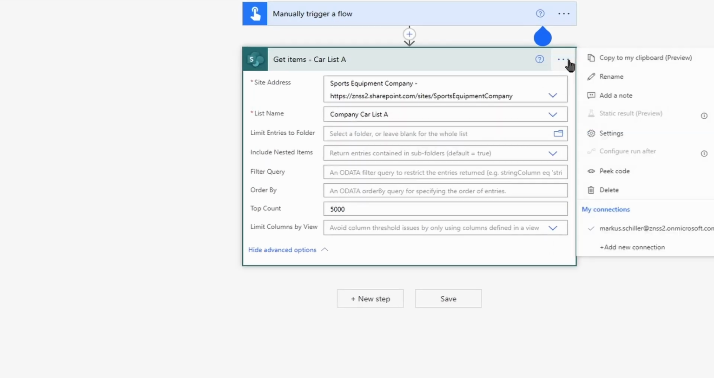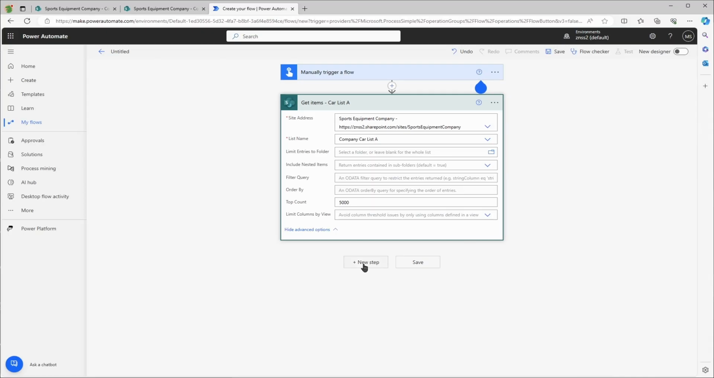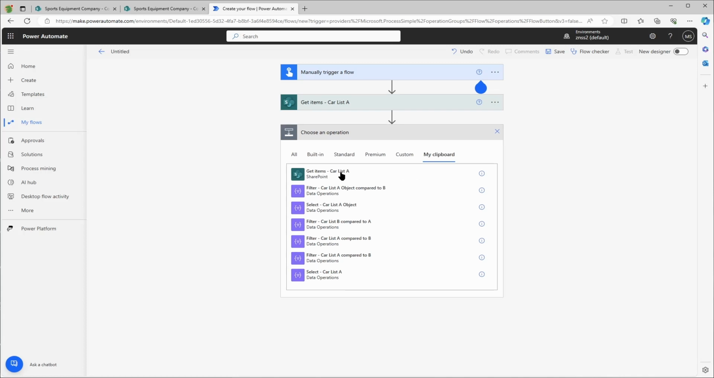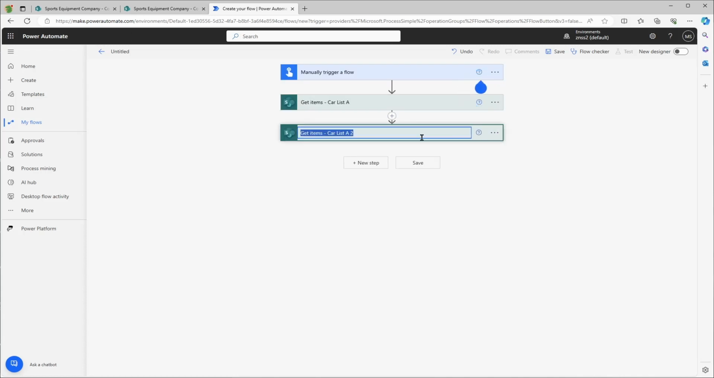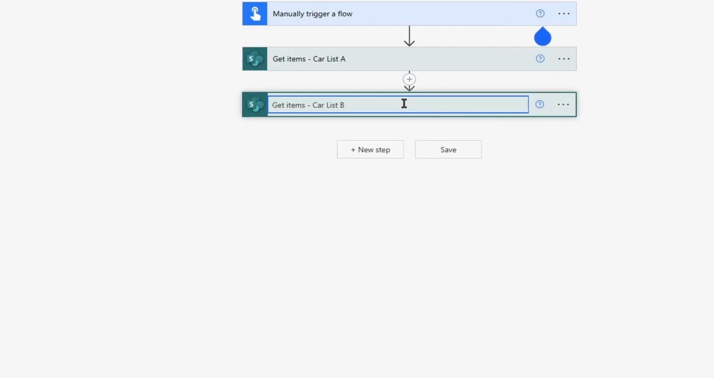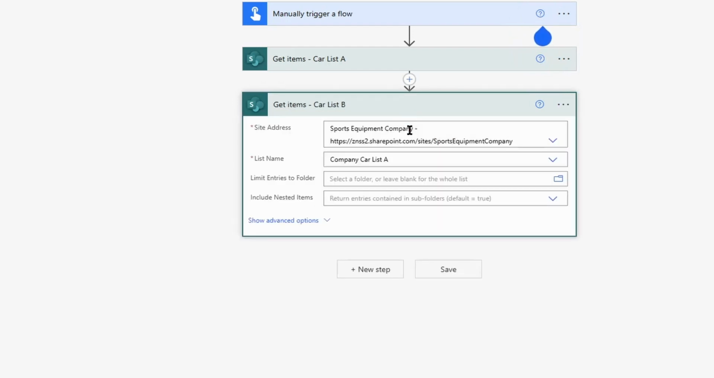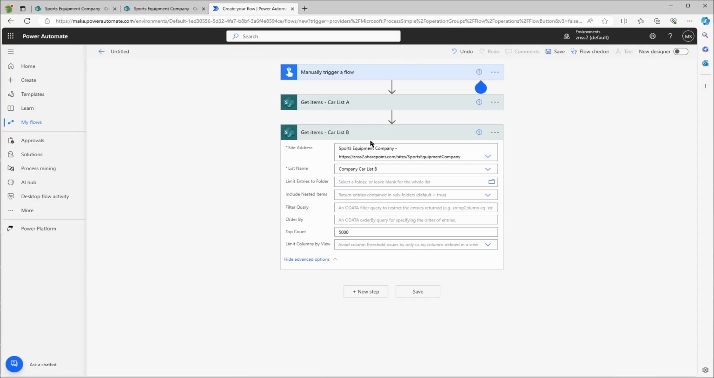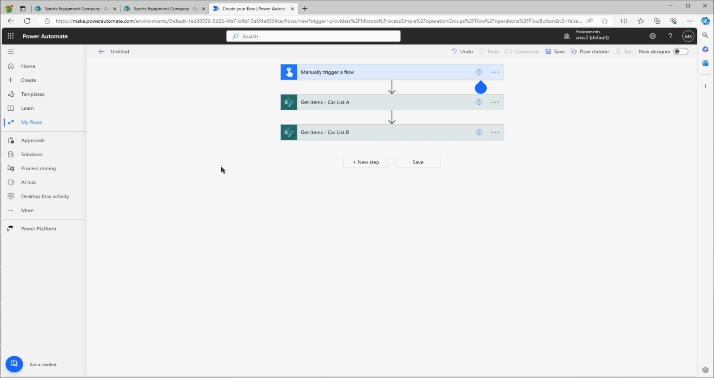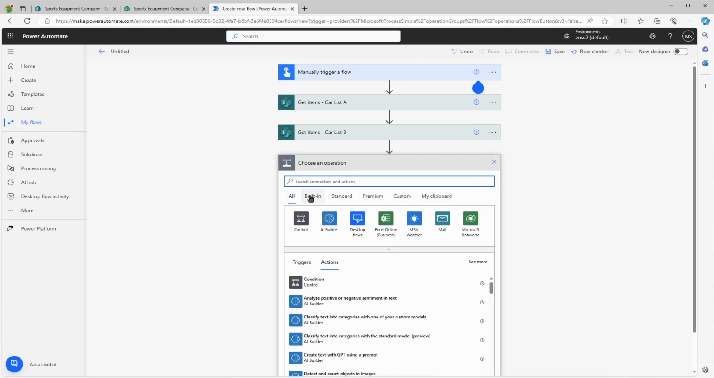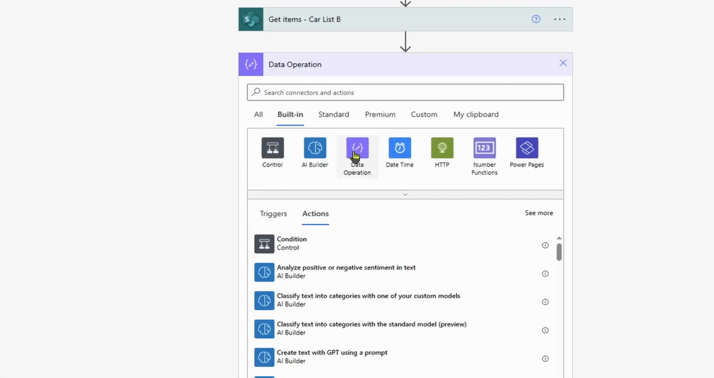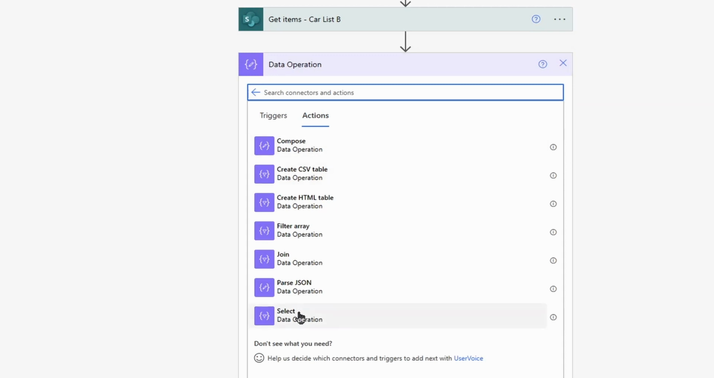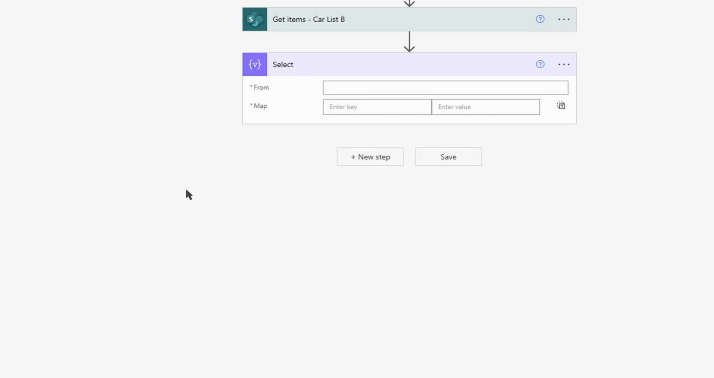Now I'm copying this action and pasting it, and then I only have to change the list name and the name of the action and can proceed. The next step starts with the workaround that I mentioned earlier. I'll add a new step and choose Built-in and then Data Operation and from there Select. In the From field, I'll choose the value of the car list A.